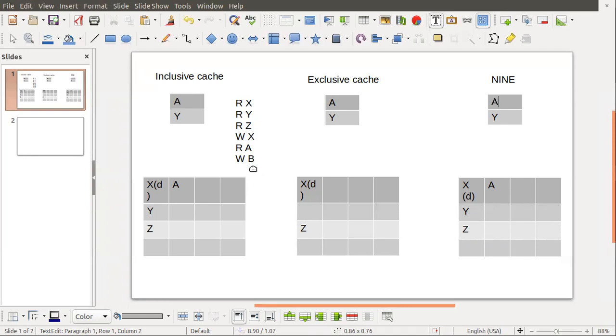Let's say instead of write B here, actually the next step we have is read Z. Okay. So again, for read Z in an inclusive cache, because there's a hit here, you will bring it, but you have to make space. So you make space by doing a clean eviction of A, which is evicting it silently, and then bringing Z from the L2.